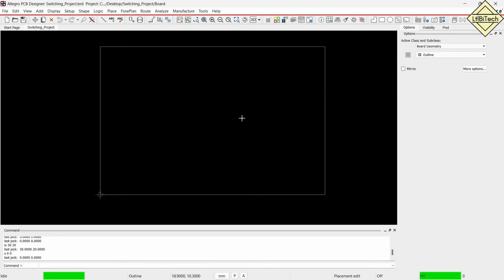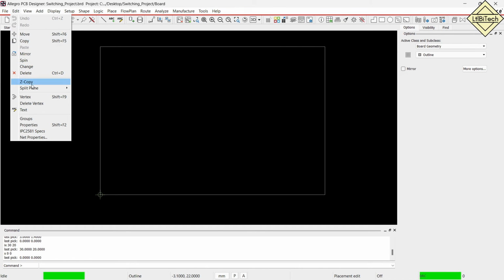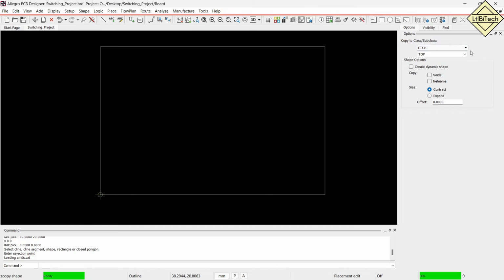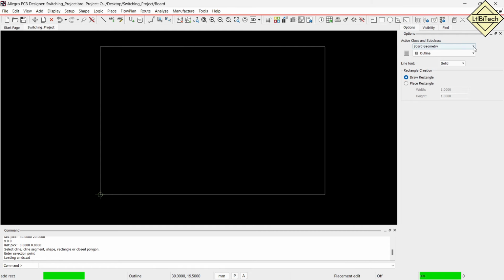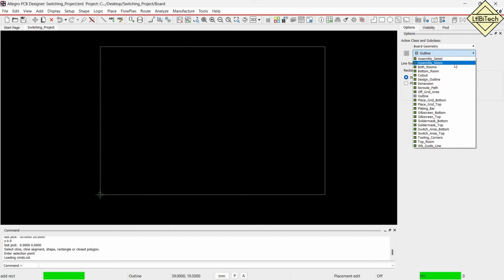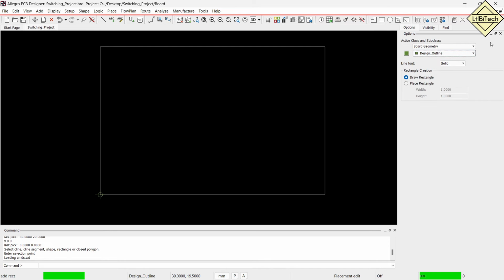Okay, if you want to add a design outline, you can even convert that into a design outline. So we can go for Edit, Z copy shape. It is not actually this shape, so we can use Add Rectangle, board geometry, and we can use design outline. So Add Rectangle, board geometry, design outline.